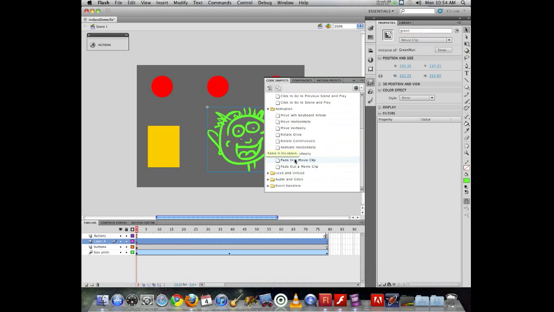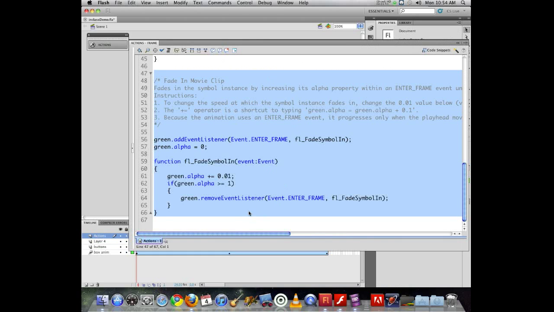Now if I go to my snippet, double click, fade in, we can see fade in movie clip, fades it in by increasing alpha with an enter frame, blah, blah, blah. So this says green, listen for the enter frame event, called a FL fade symbol in function, and it now sets his starting alpha or transparency at 0. So we say instance name dot alpha. That's how we can reference the property of an object.